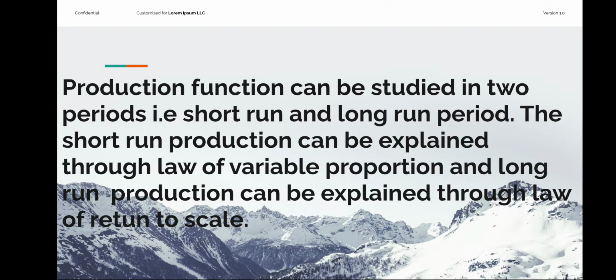Then, in the long run, all the factors of production are variable. All inputs can be changed. That is called the law of returns to scale. Now we'll discuss the law of variable proportion, which is a short run concept.